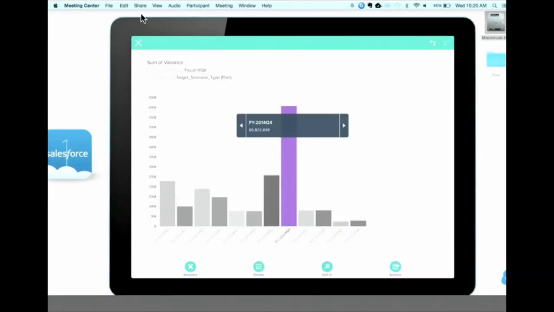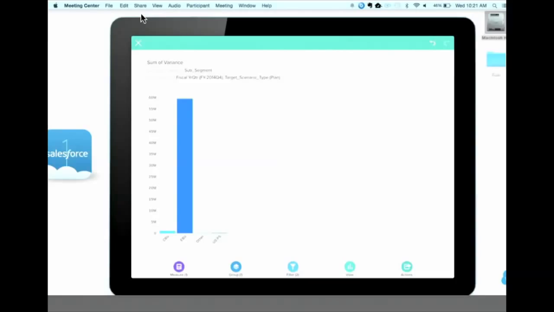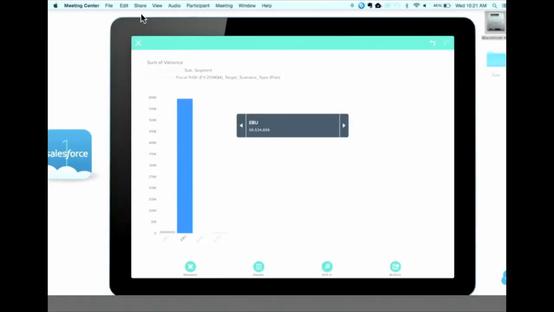Now, if I want to drill into the details, I'm able to do that simply by clicking in Drill, and I can look at my sub-segments. And so it'll tell me which of my business units are doing great or beat plan in Q4 2014. So it drills into my business segment for me, and I can tell that it's our enterprise business, close to $60 million. That is incredible.